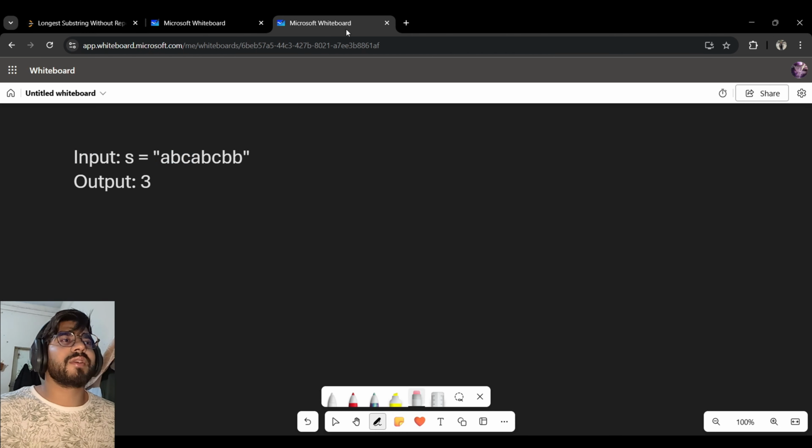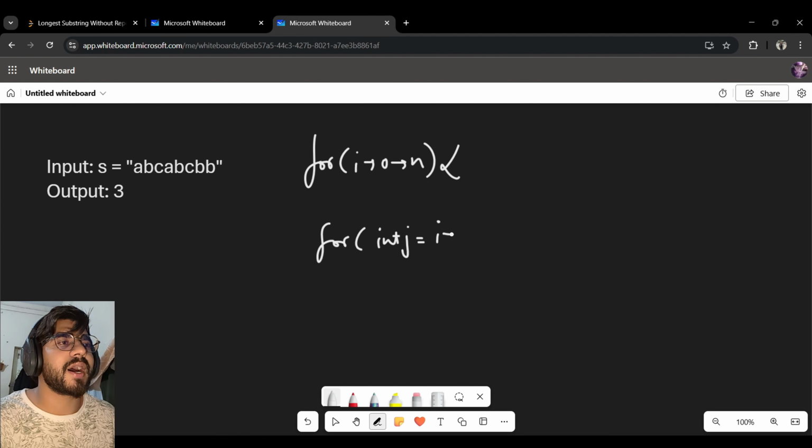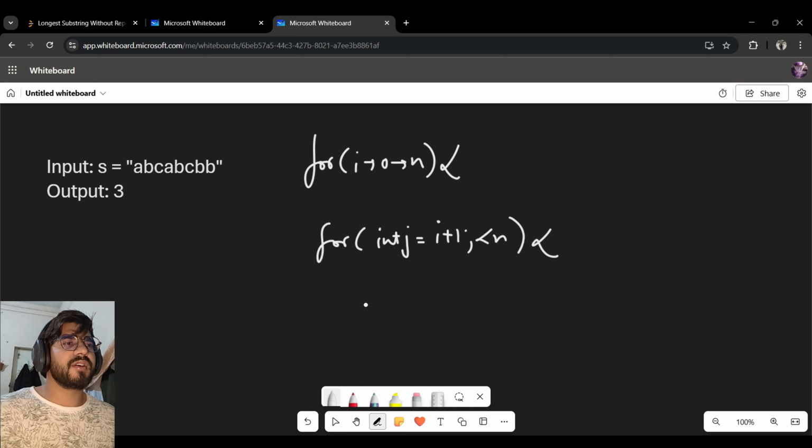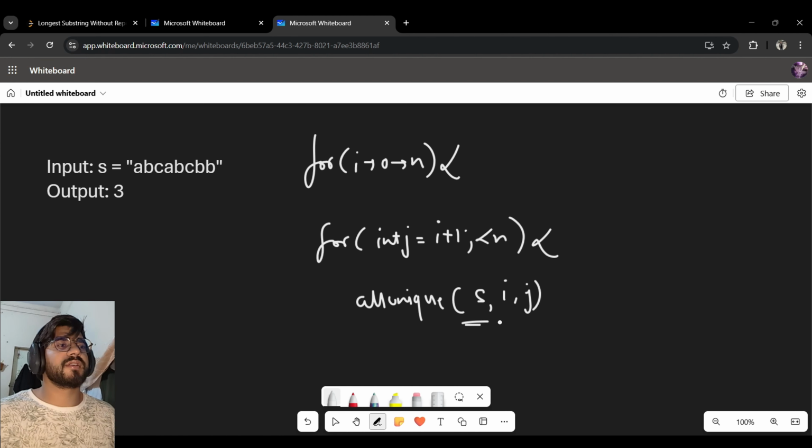Okay, so what do we have? We have a for loop which is going from 0 to n, right? Then again we have one more loop which is going int j equals i plus 1 till n, right? And then we are calling the allUnique function with the string and then i and then j.